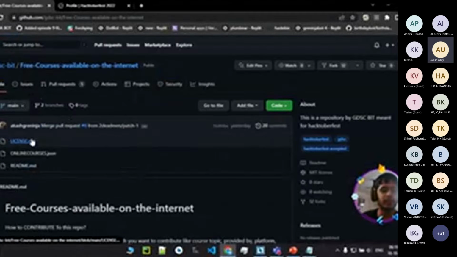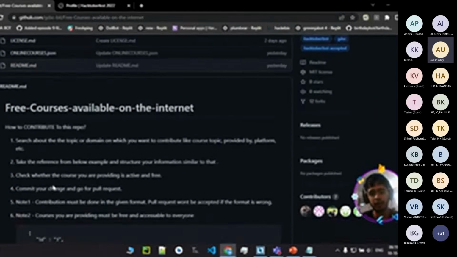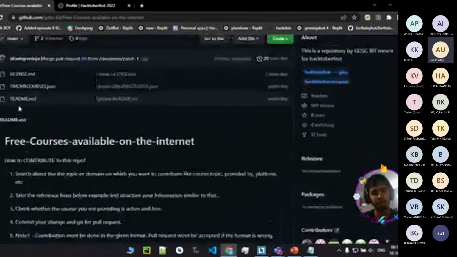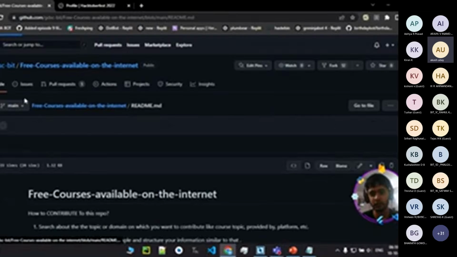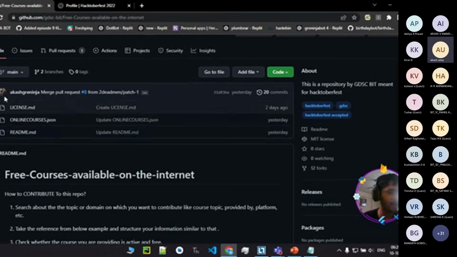Fine. And guys, one more thing. You can even change the README files. Any file over here in this repository, any file. But generally the license, we don't accept if you change the license, but the README, because there are some grammatical errors over here. Fine. So you guys can change even the README file. Just go press on it, edit button, same thing. And you can add files, anything.